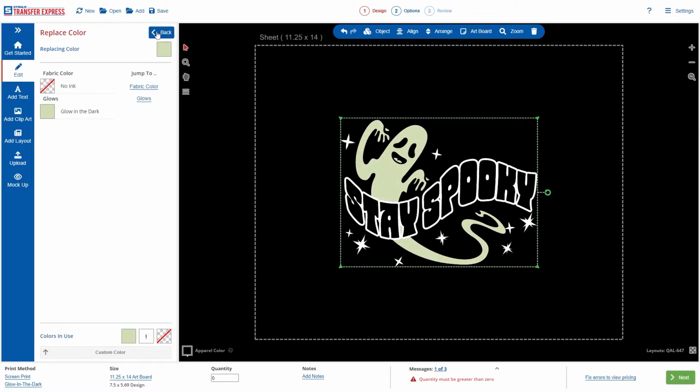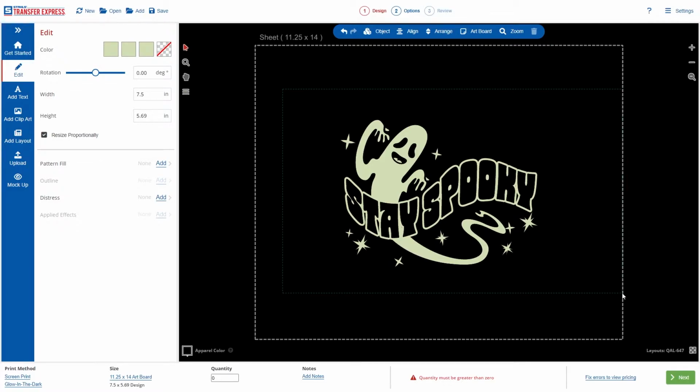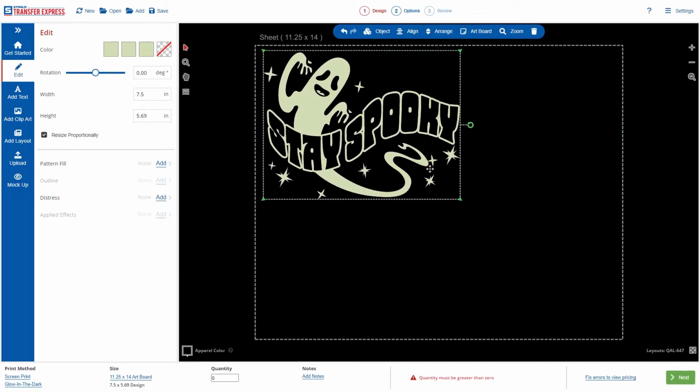So we'll just click glow in the dark, go back, click glow in the dark again, and we'll set everything over to glow in the dark. So now we have glow in the dark inks. We could tuck this up here and fill out the rest of your gang sheet as needed.